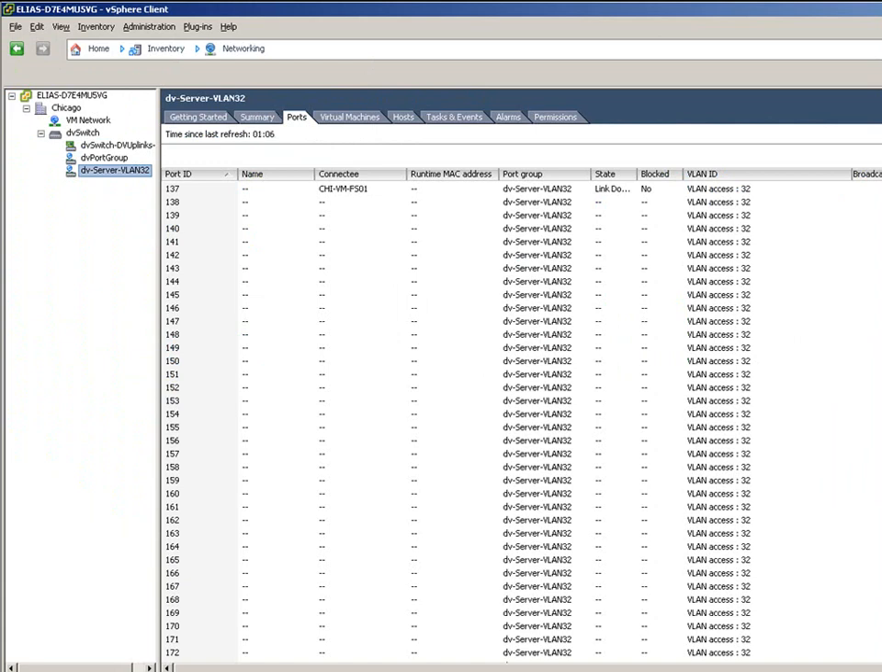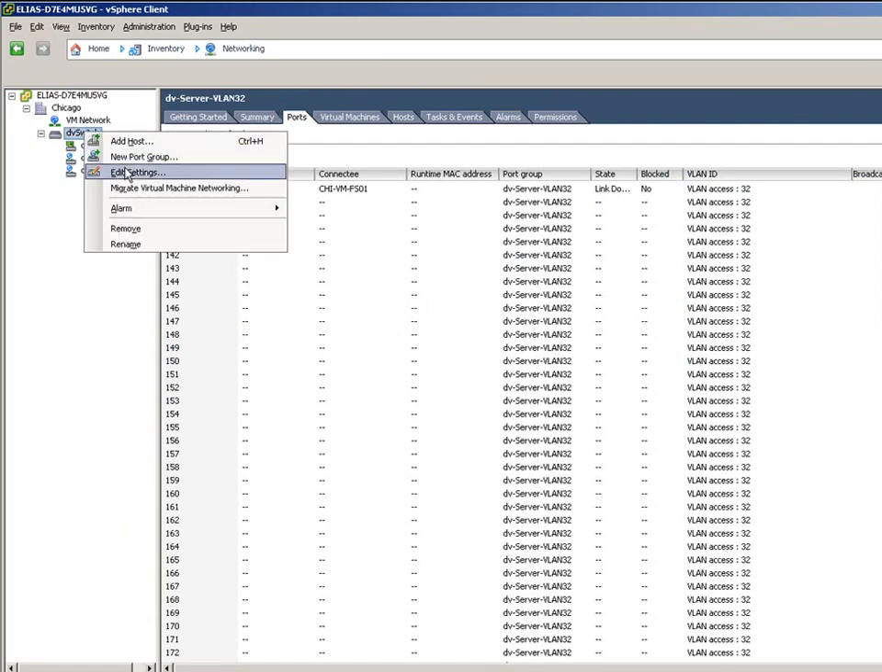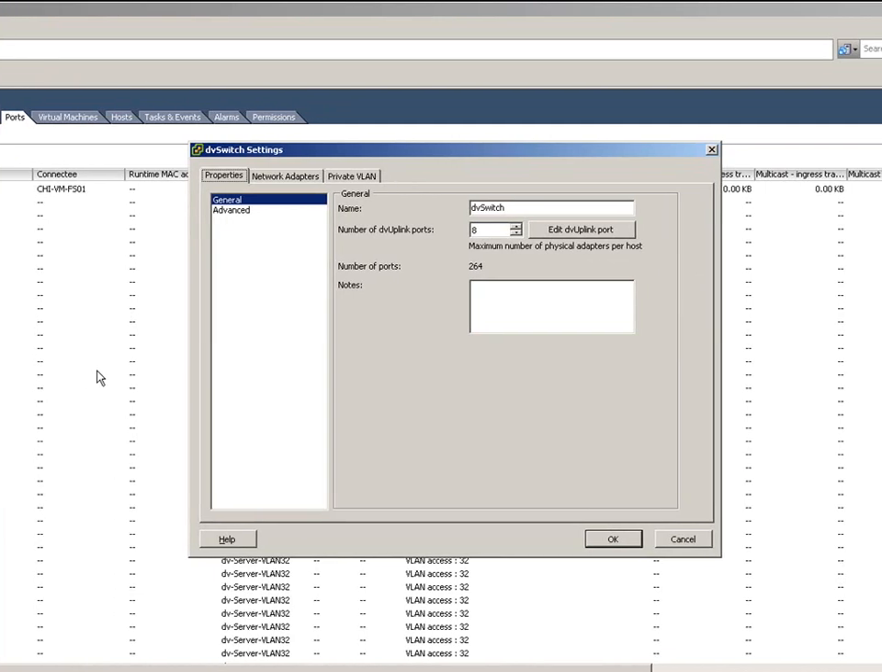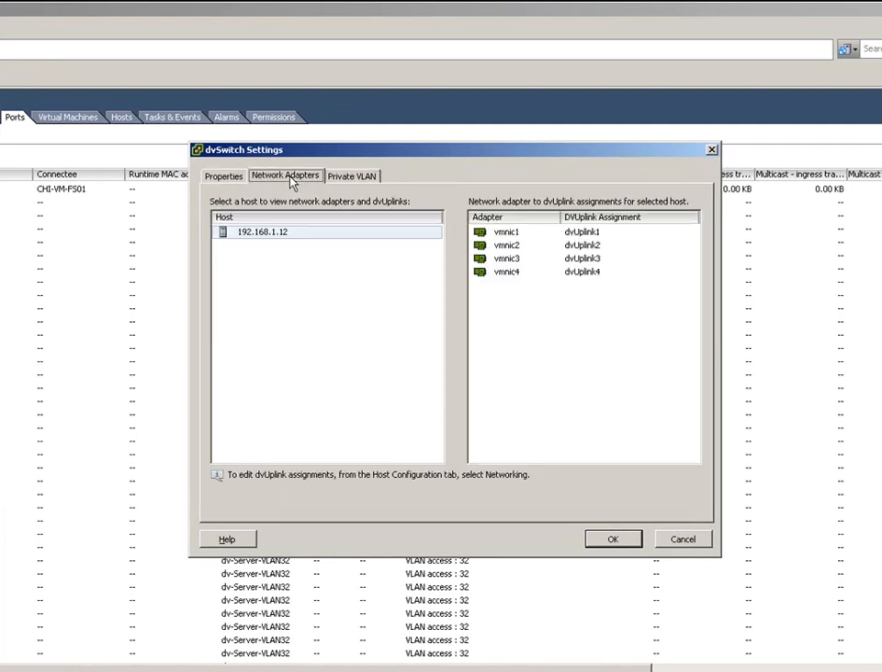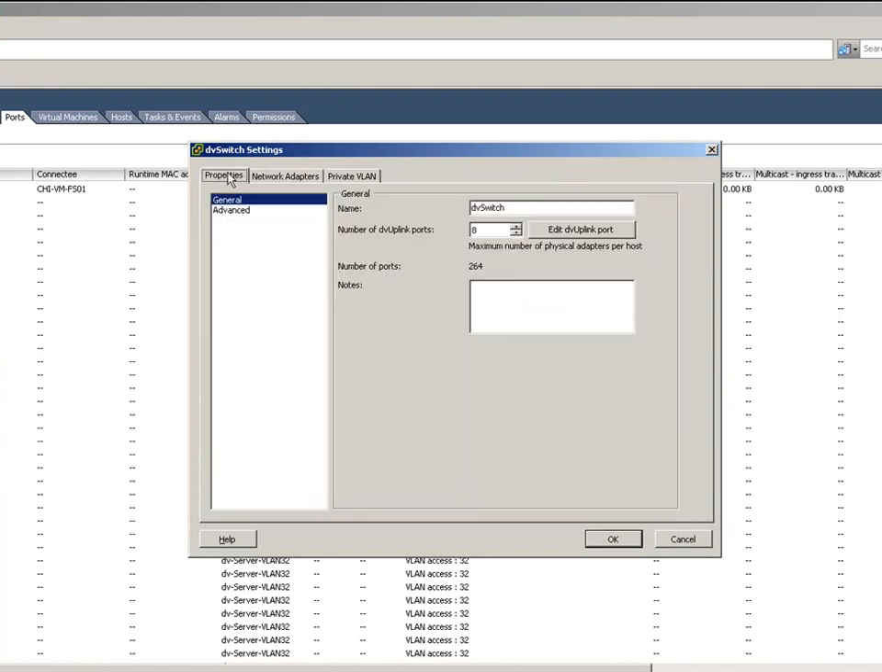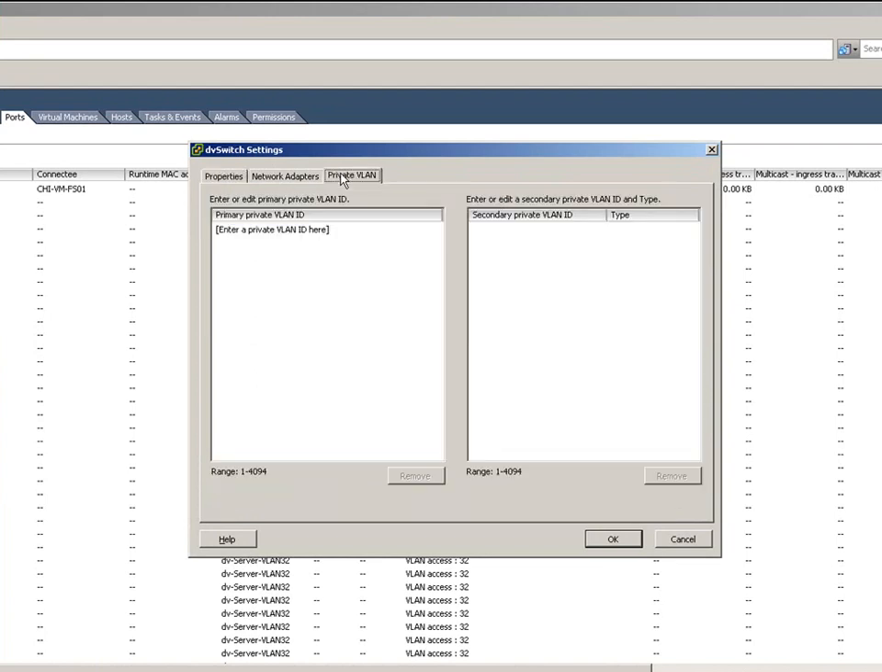Now the first thing you want to do when configuring private VLANs is configure them on the virtual switch, on the DV virtual switch in this case. So we're going to right click it, drag down to Edit Settings, and click on Private VLAN. Obviously you can take a look at the network adapters, and you have the properties of the DV switch, but for the purposes of this example we're going to focus on private VLAN.